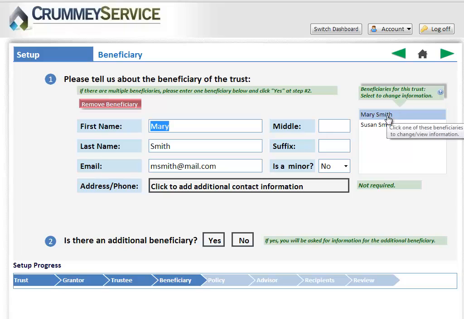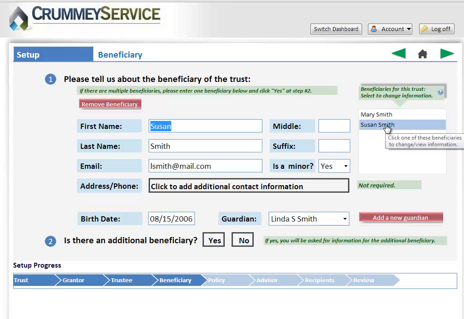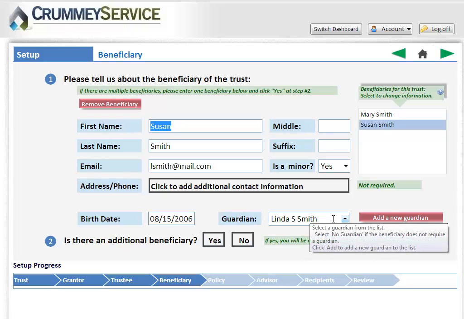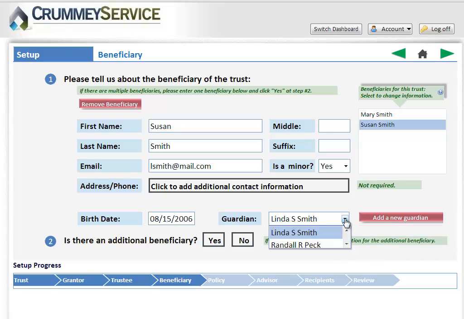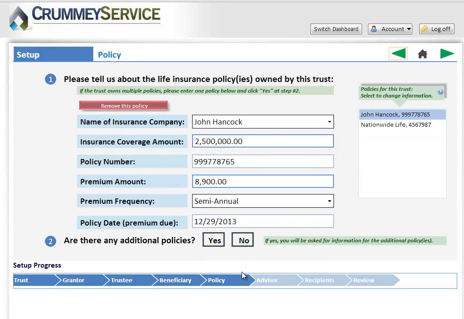I've set up two distinct beneficiaries, Mary Smith and Susan Smith. Susan is a minor. The system immediately prompted me to add a guardian. I can add a new guardian, or I can pick one from a previously loaded person in the pick list. If there's no additional beneficiary, I click no, and it takes me to the policy tab.